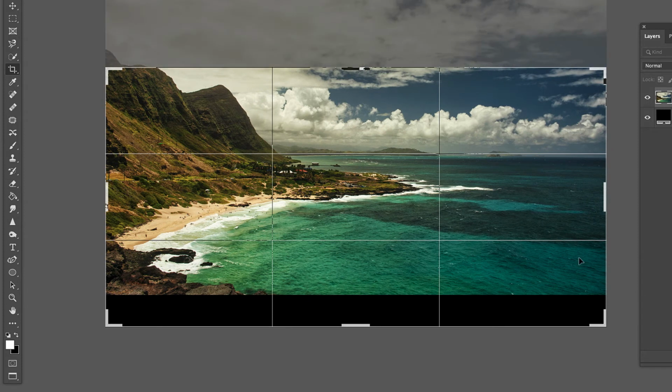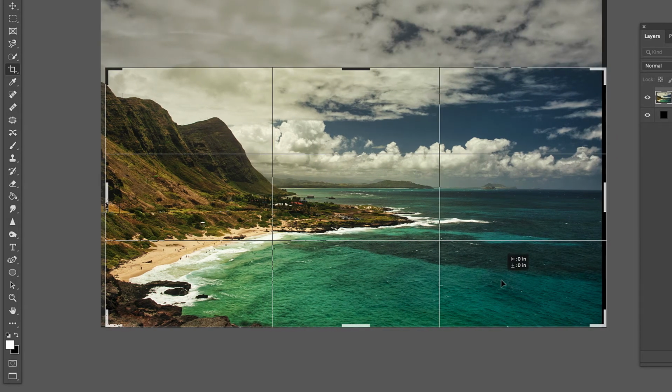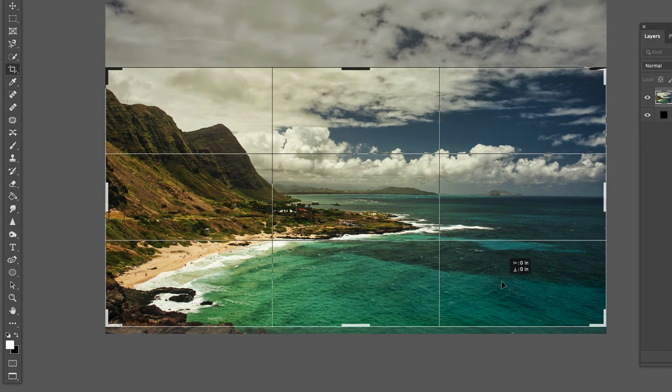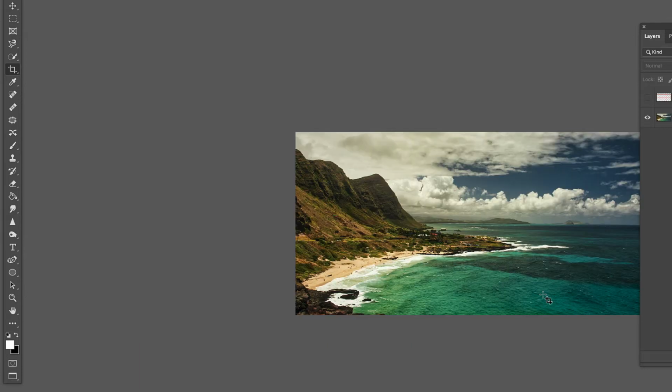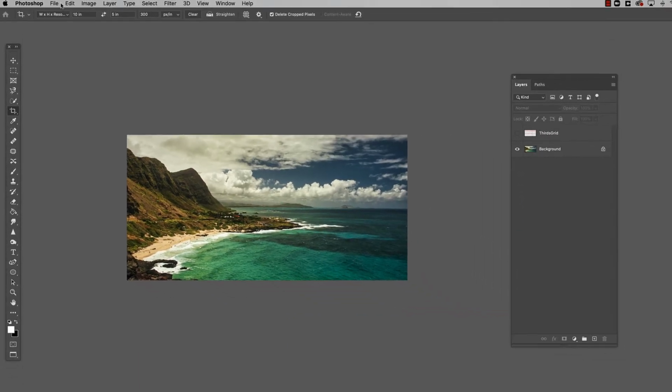So let's try doing all three, and then we will compare them and decide which one we like. So first one, we're going to just keep it dead center like this, and we will hit return, and then I'm just going to save this and call it center.